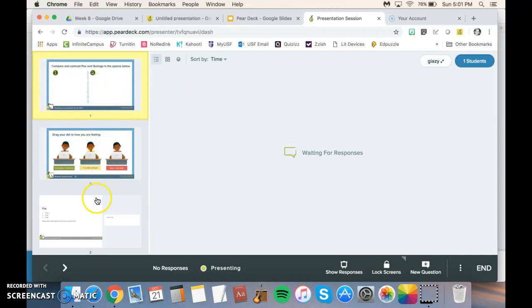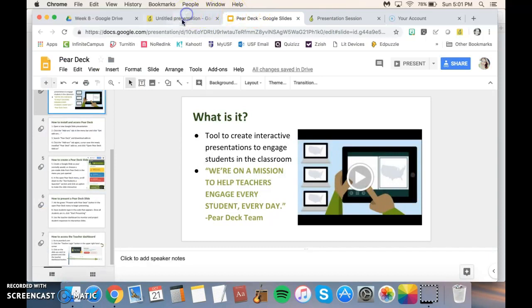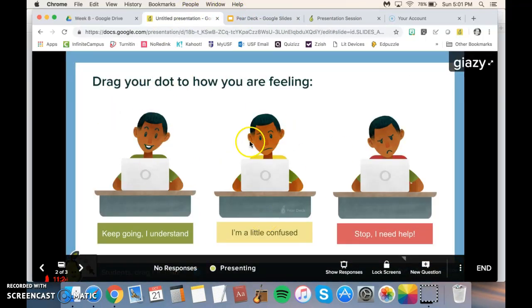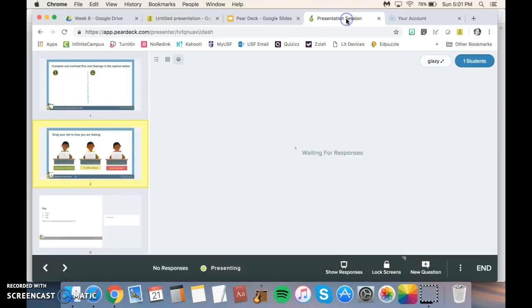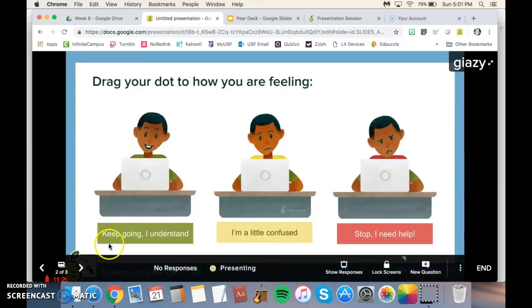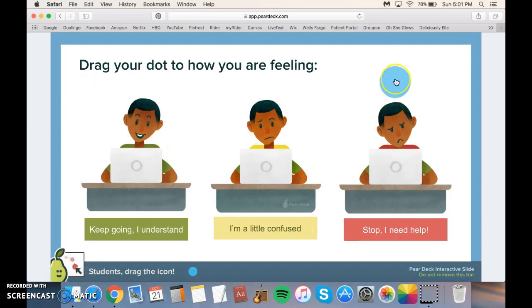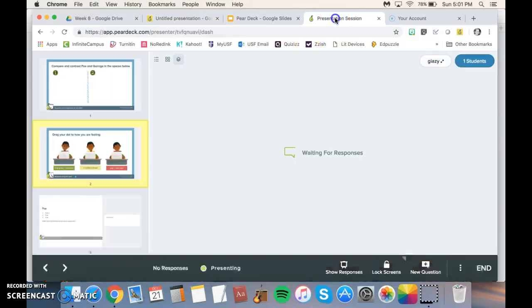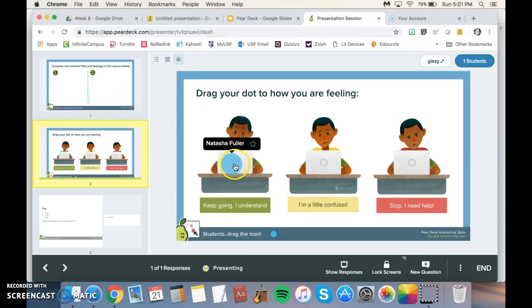Now I can toggle through any slide in my presentation and I can see when students respond. So I'm actually going to go to this presentation, and you'll notice if I go back, oops, that's not the right one. If I go back to my presentation, it's on this slide already because I toggled that from my teacher dashboard. So if I go back to my student presentation, this is what my student draggable looks like. So I have this blue icon that I can drag. So I'm going to drag it to keep going. I understand. And back on my teacher dashboard, I can see that Natasha Fuller dragged the blue draggable to right there. And so you'll be able to see all of your students.